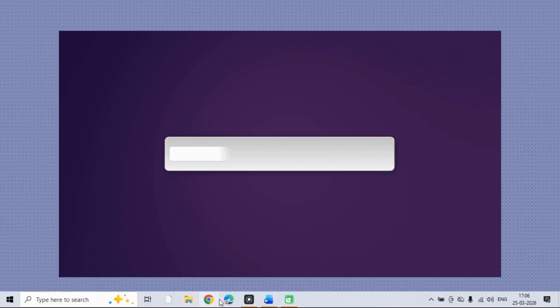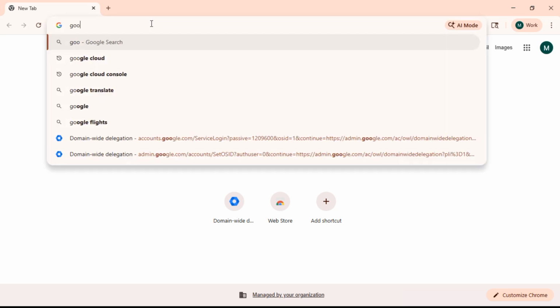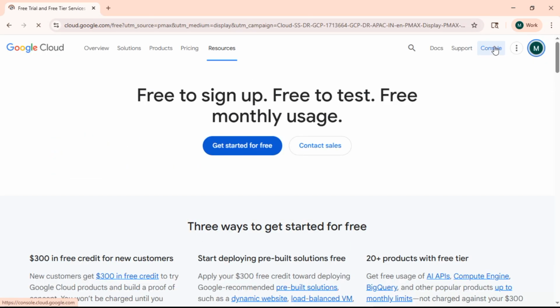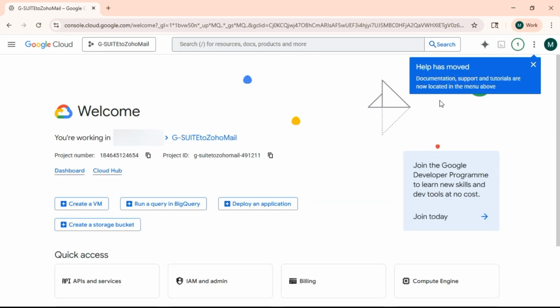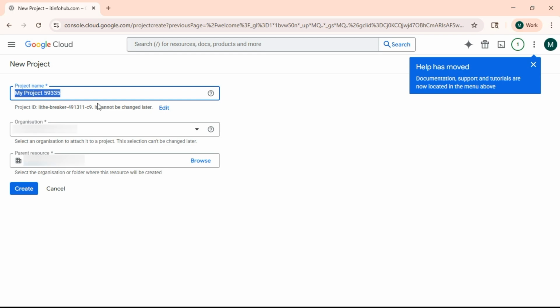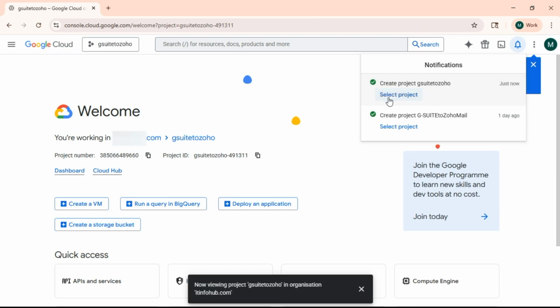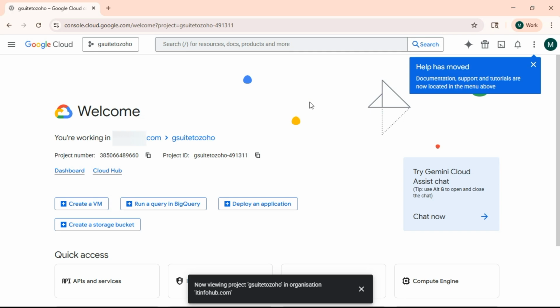First of all, open the browser and go to Google Cloud Console. Here you need to create a new project. Simply click on the new project option. Enter a suitable project name, select the organization and location, and then click on the Create button. Once the project is created successfully, make sure to select that project from the project list. Click on Select Project.